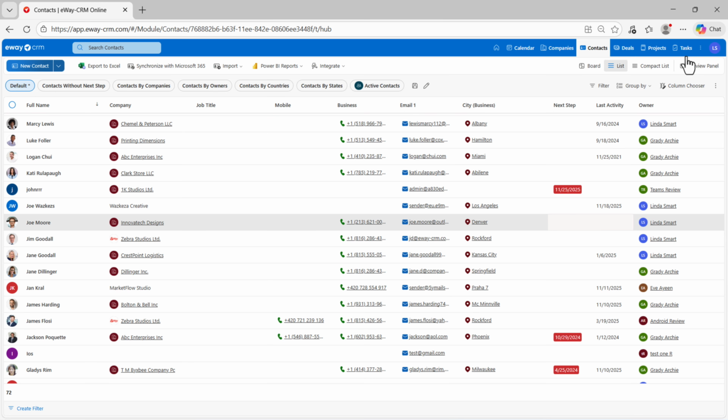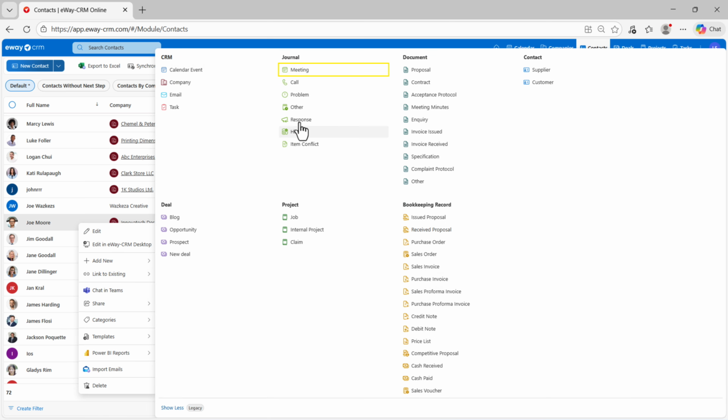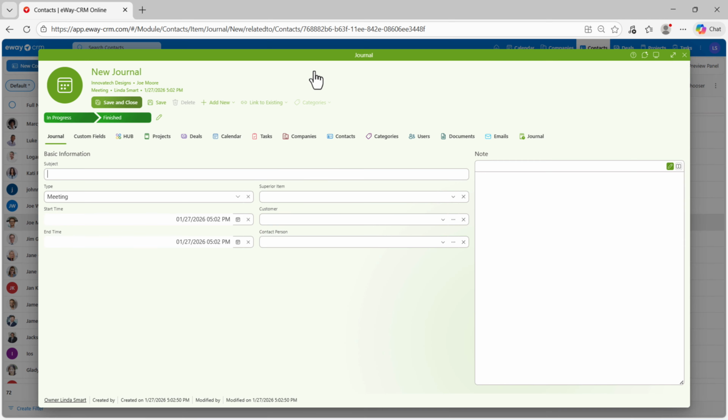I can create new journals right from the list of contacts or the board view. Just right-click on a record and select Add New, a journal of the meeting type. The rest is the same. Easy.